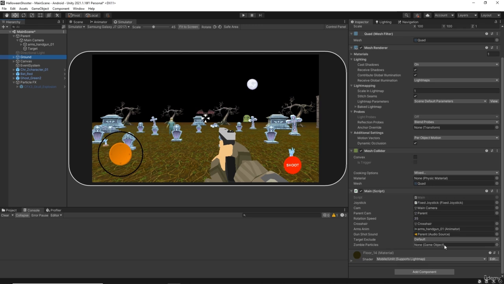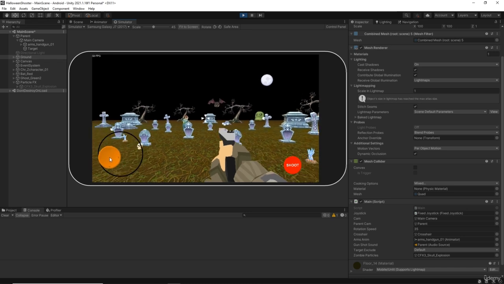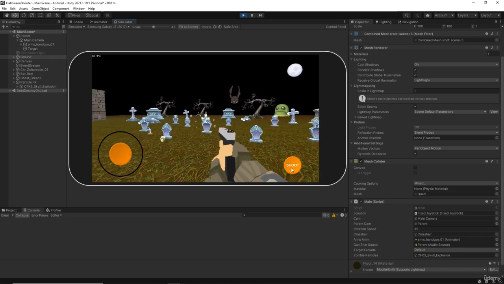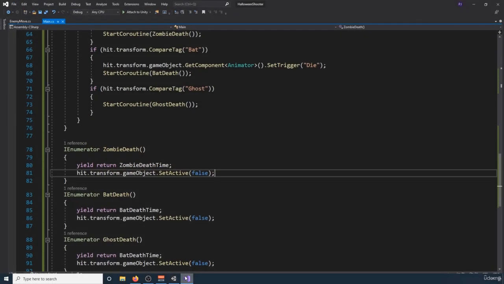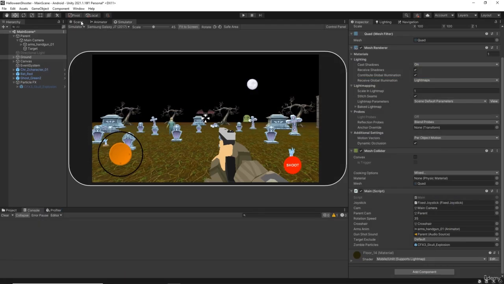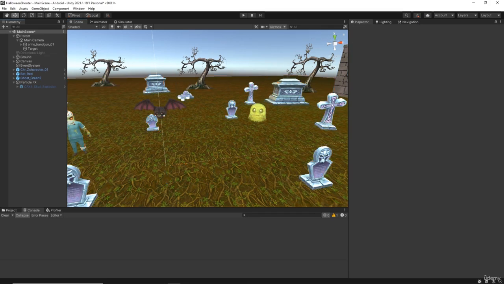There we go, right at the bottom, zombie particles. So now I can drag this skull explosion into there. Alright, now let's see what happens. Okay, and we can see those nice particle effects. Excellent. So now it's just a case of setting up all of the other particle effects.